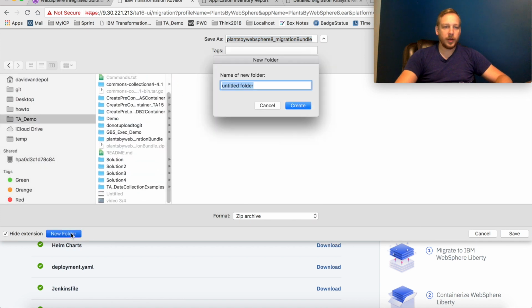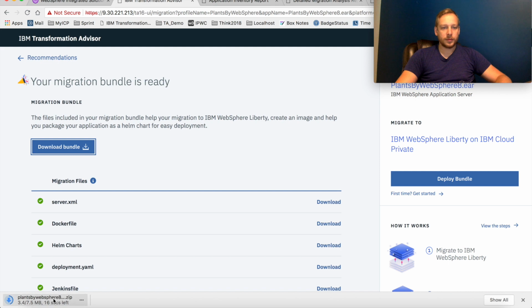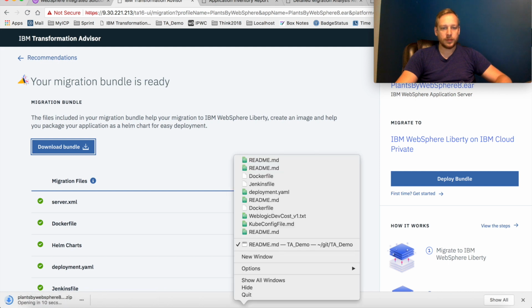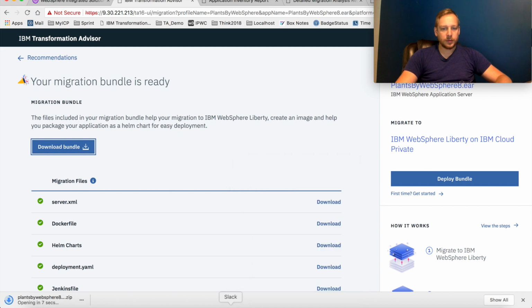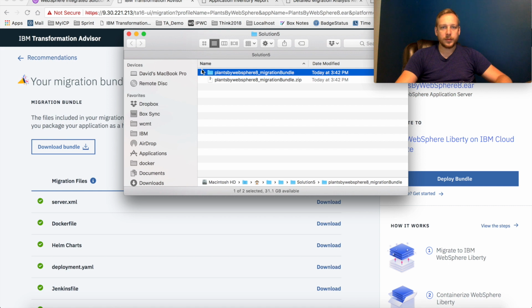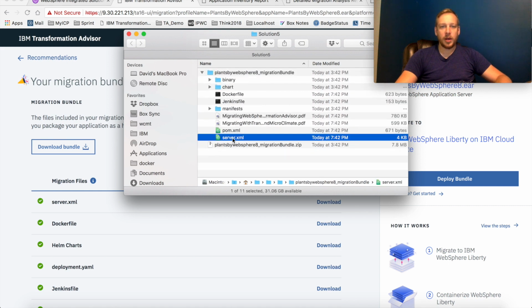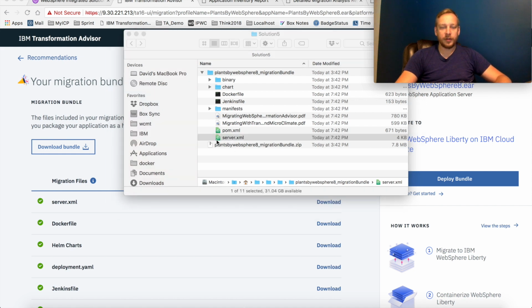You see I've run this a few times, but I'll call it version 5. So here we've got all the files that were listed there. Now there are a few changes that we're going to have to make, and I'll go through some of those. So let's first look at the server.xml file.